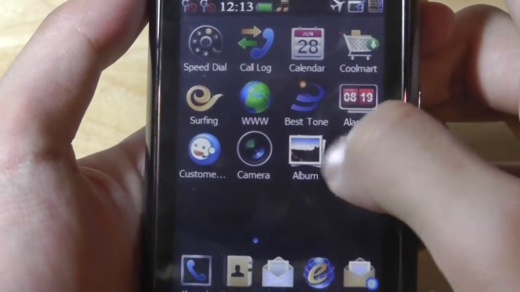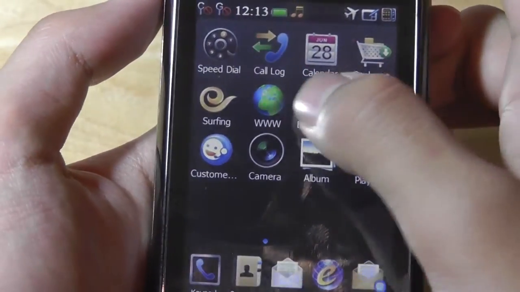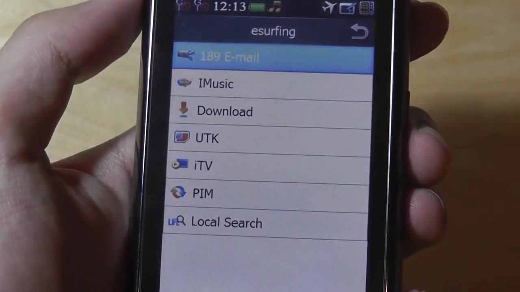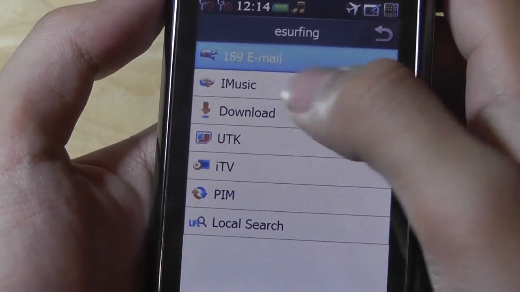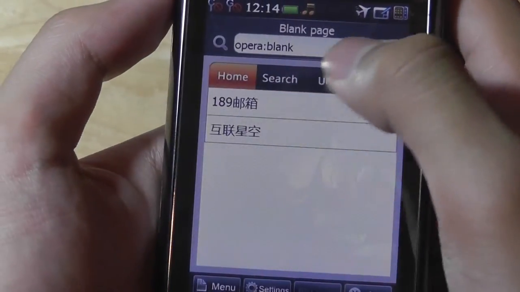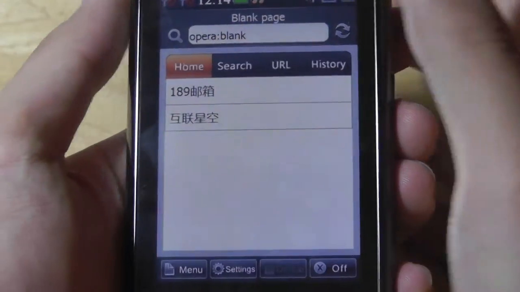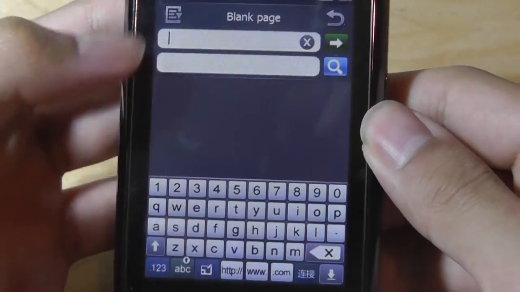Finally, there's access to a basic web browser. There are actually quite a few different browsers built in. Some of them are a little stronger than others. This one has a decent email client built in. It's called eSurfing. This one, where it says www, is really just an Opera Mini browser, and there is access to a taskbar that I can use to enter a URL.